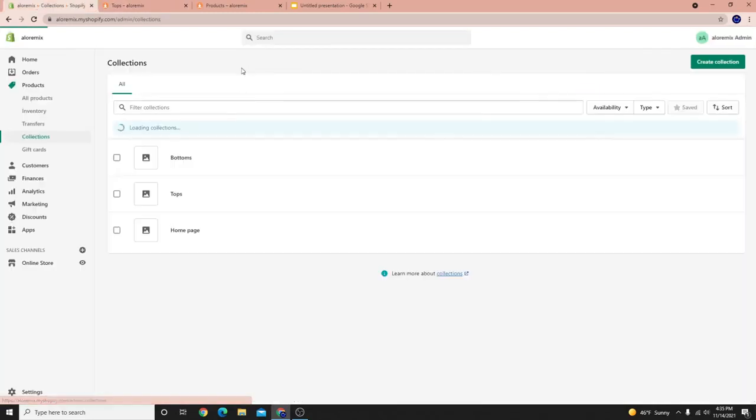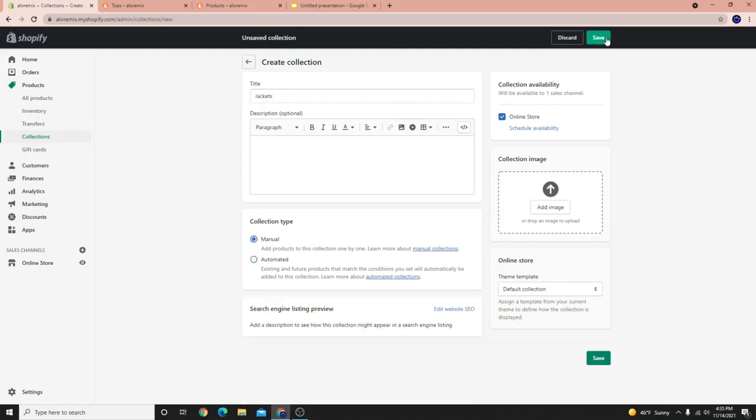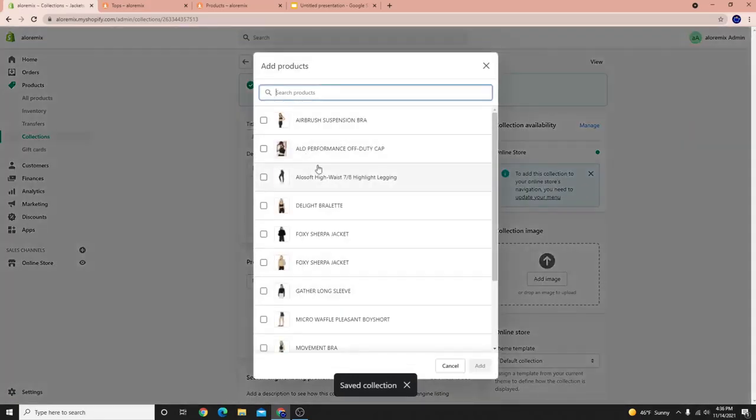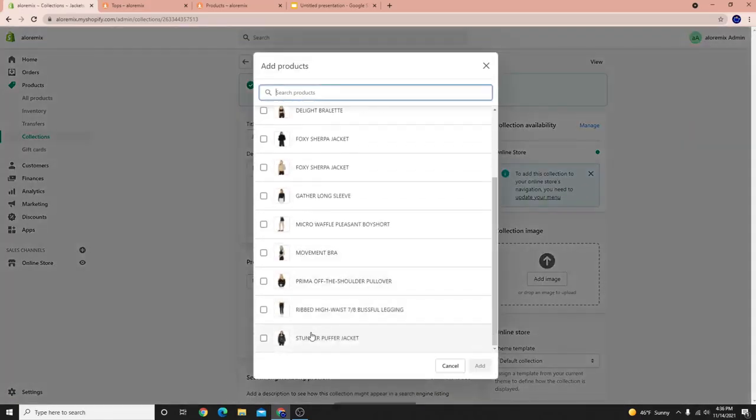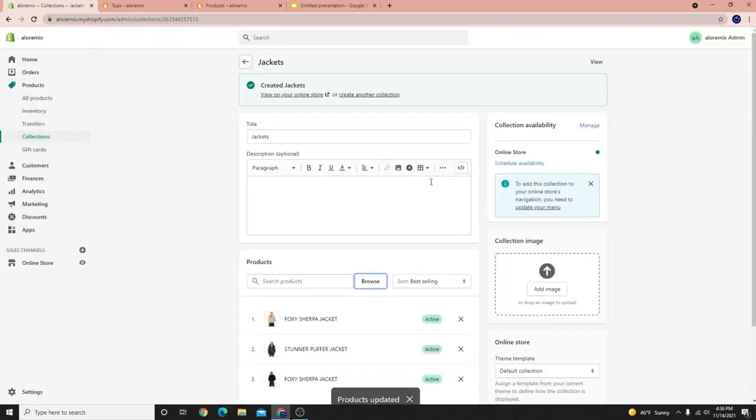So let's go ahead and head back here and let's hit create a collection, and let's create a collection of jackets. And for jackets, let's go ahead and hit manual here. And let's go ahead and browse. Let's select all the jackets we find. So start from the bottom. Here's this one. Here is this one. And I believe one more. There it is. So 3 jackets.